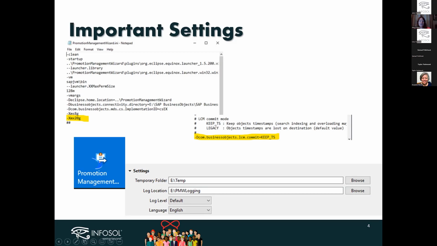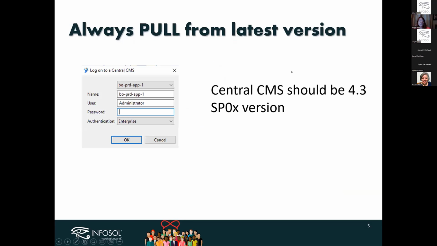And then in the Promotion Manager Wizard client, when I open it up, like I said, I would specify a temp folder and specify a log location. So those are typically the things that I do just to make it work the way that I want to.